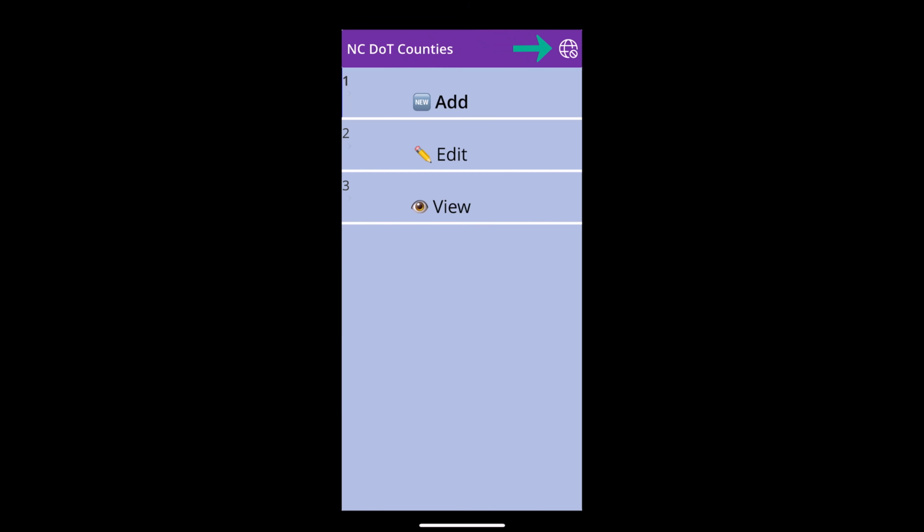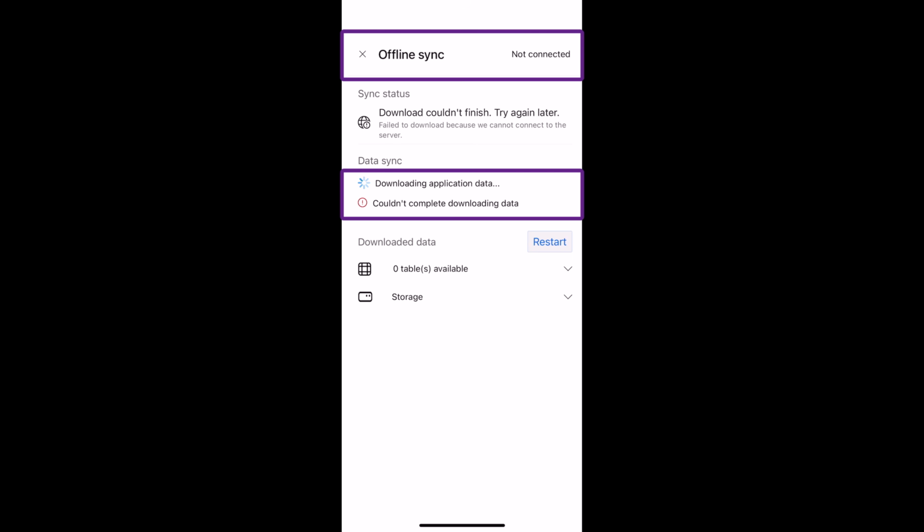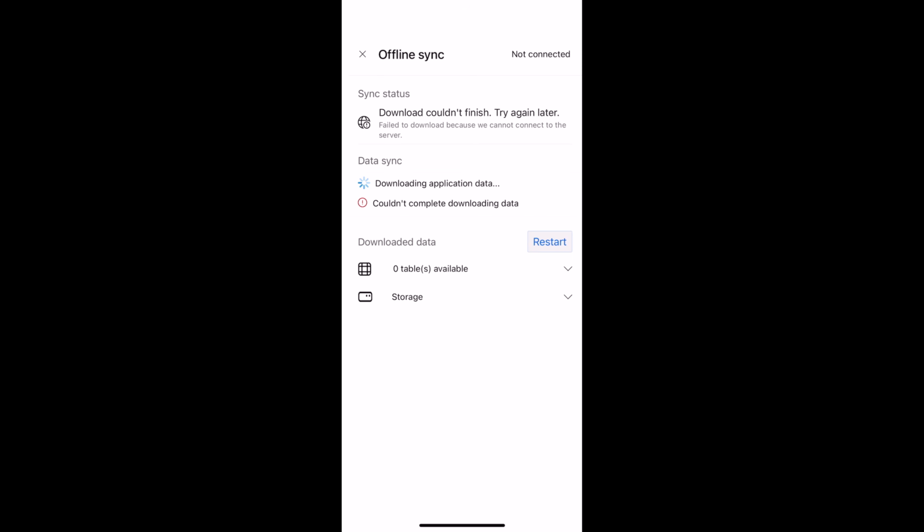But did you notice that the globe icon is a little bit different? That is the sign telling the user, hey, you are in offline mode. So I'll go and click on it right now. And there it is, see the offline sync? It's telling me not connected. And it's also trying to say downloading application data, which is completely fine. It'll finish that later. But the key thing is this is another verification that we are in offline mode. All right, so I'm going to go and X out of this one.